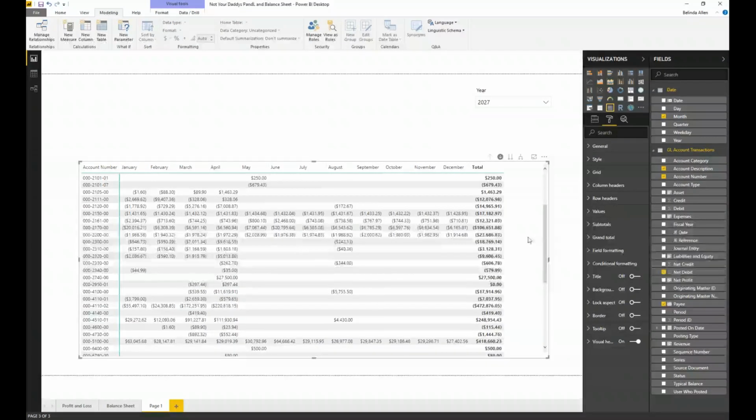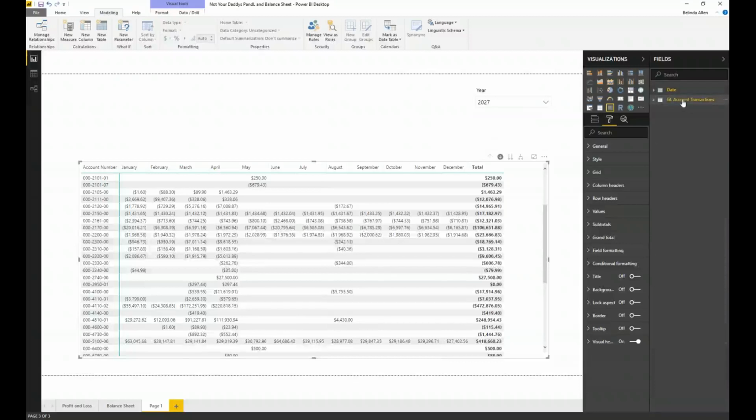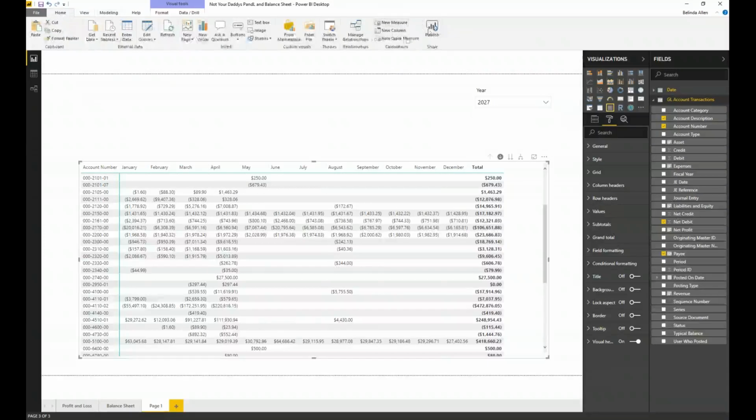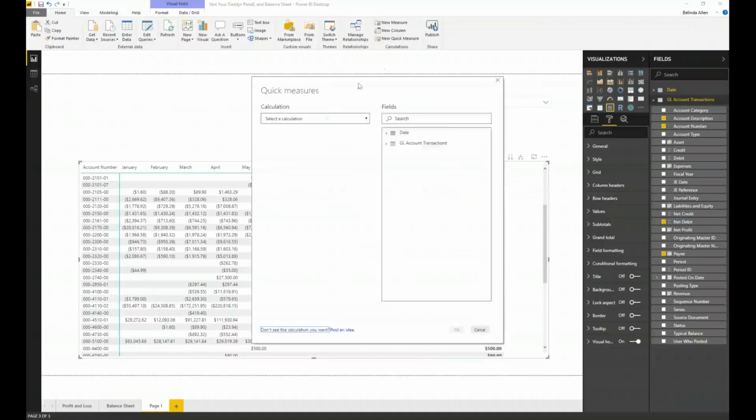But instead of removing beginning balance, I want this to show each month year to date. I want to see the year to date across, all the way across. So what I'm going to do, I want to make sure that I'm going to collapse the date and then make sure that I've got my focus here on my GL accounts. And what I'm going to do on the home ribbon is choose new quick measures.